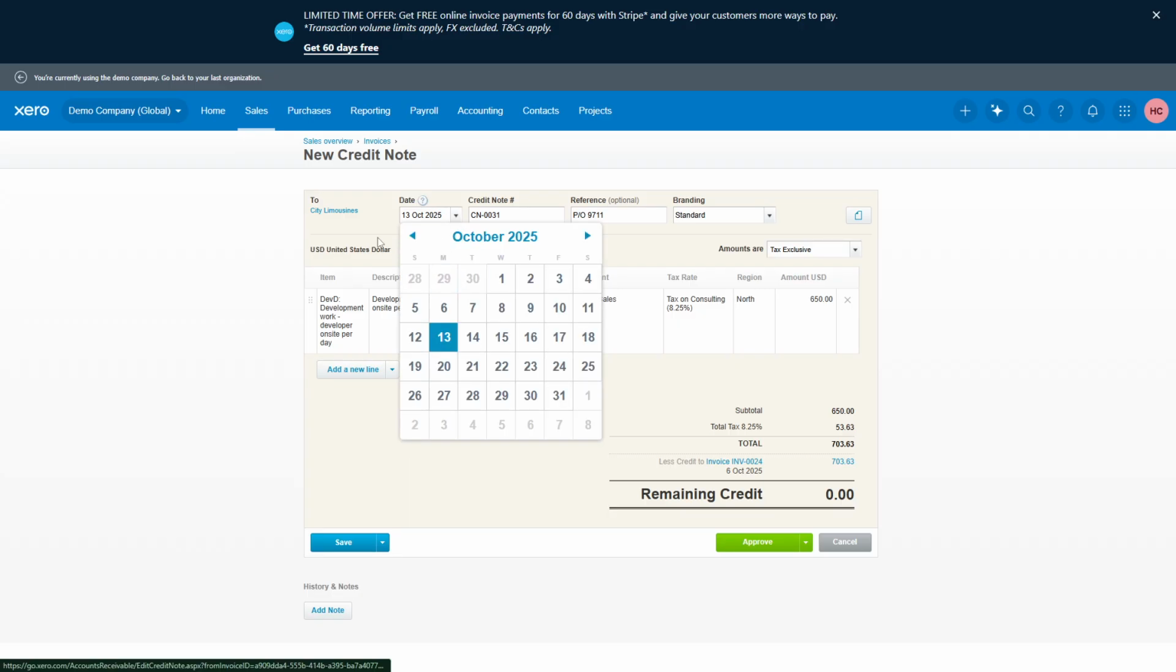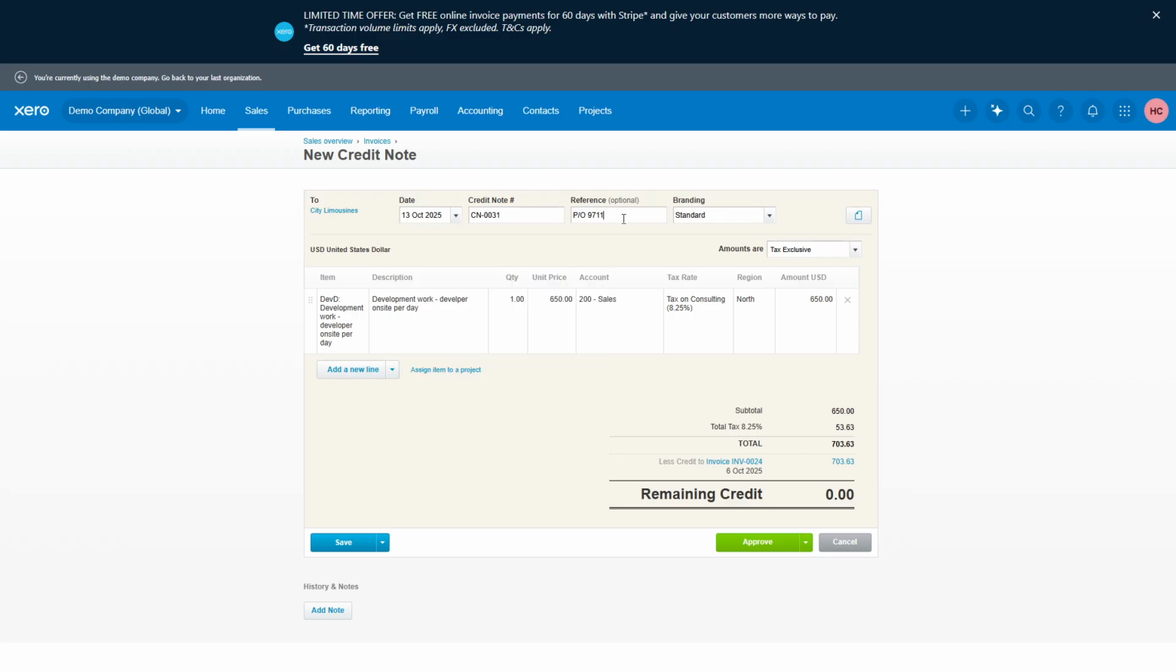Next, provide a reference number. Reference numbers are vital for tracking and for future reference, especially during audits or reconciliations. Finally, add a description of the refund. This could be anything from product return to service cancellation. Clarity and detail in your description can help maintain transparency in your transactions.